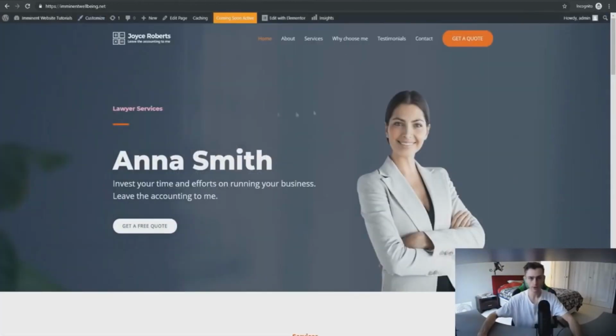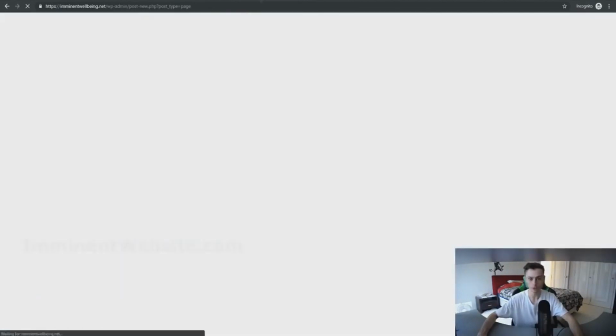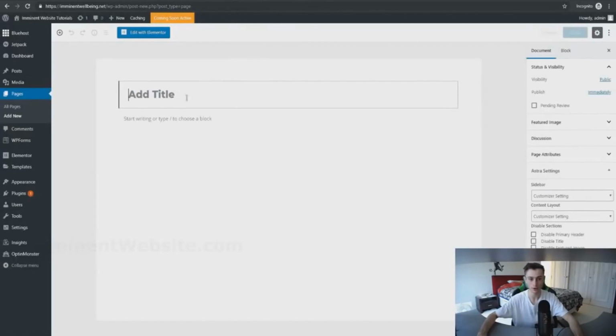Now if you're wondering how you can add a new page to your website, simply click on add new and click on page right here, and you'll be able to add a page to your website. Let's let this load, and you'll be taken back to the WordPress dashboard where you can modify all of this. My internet's a bit slow. There we go.